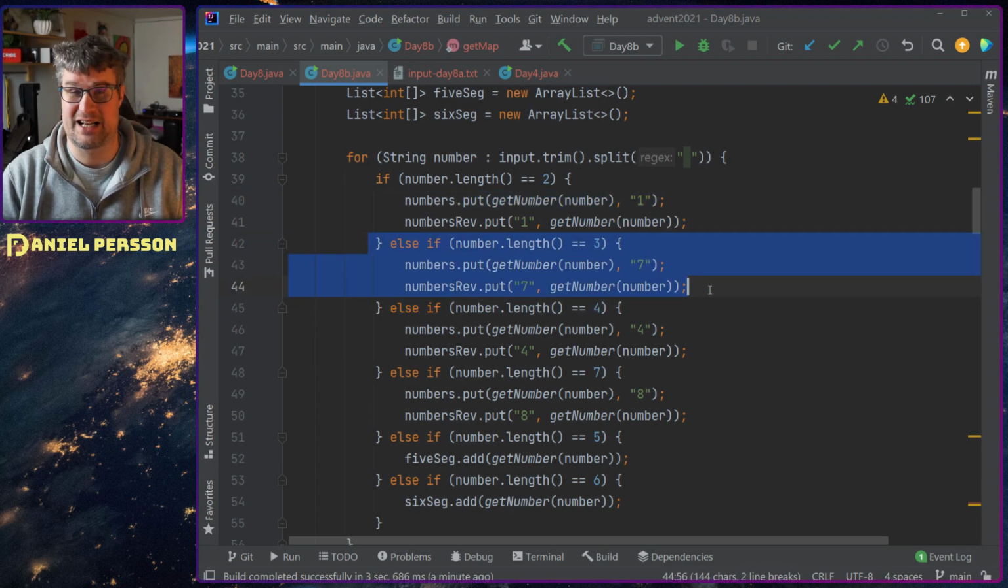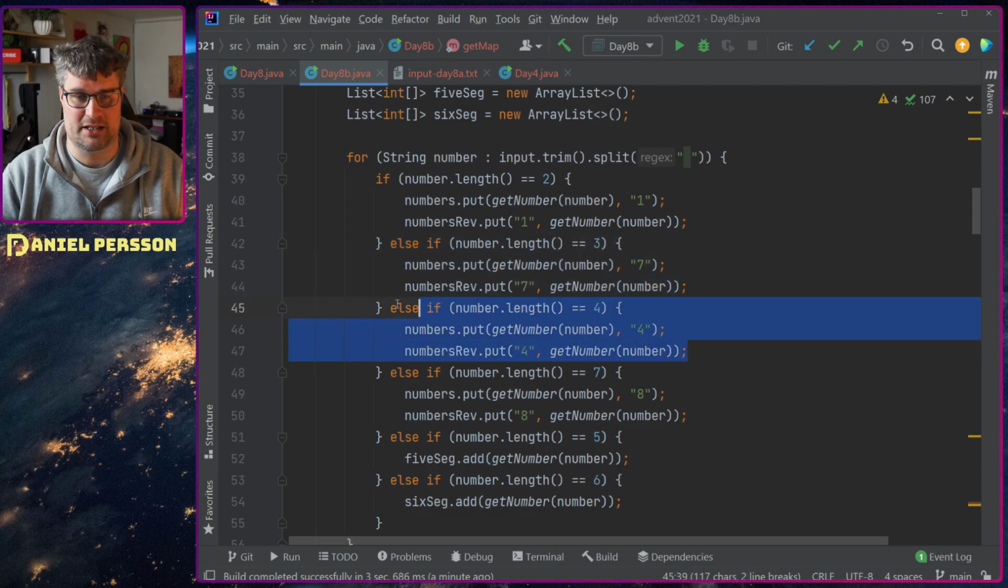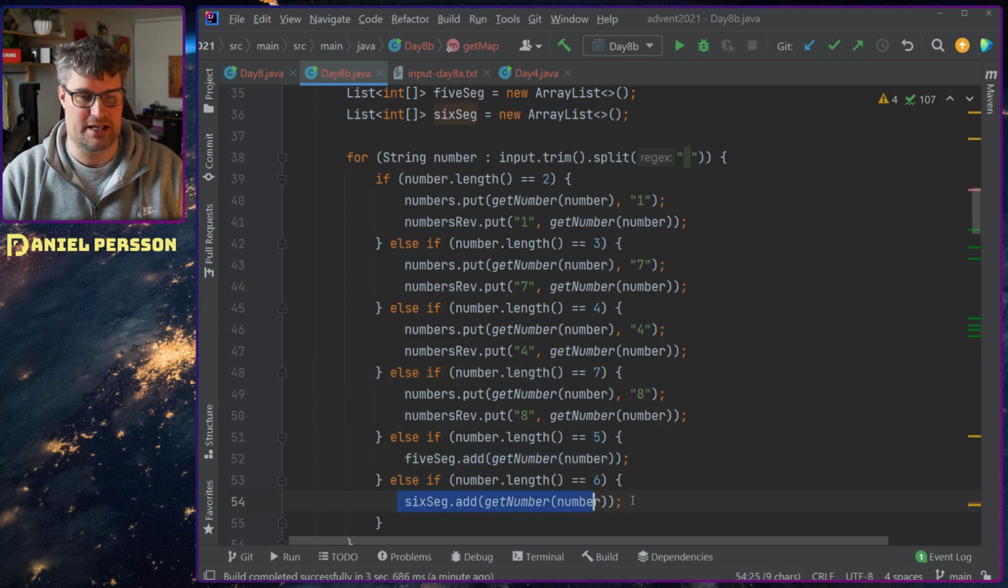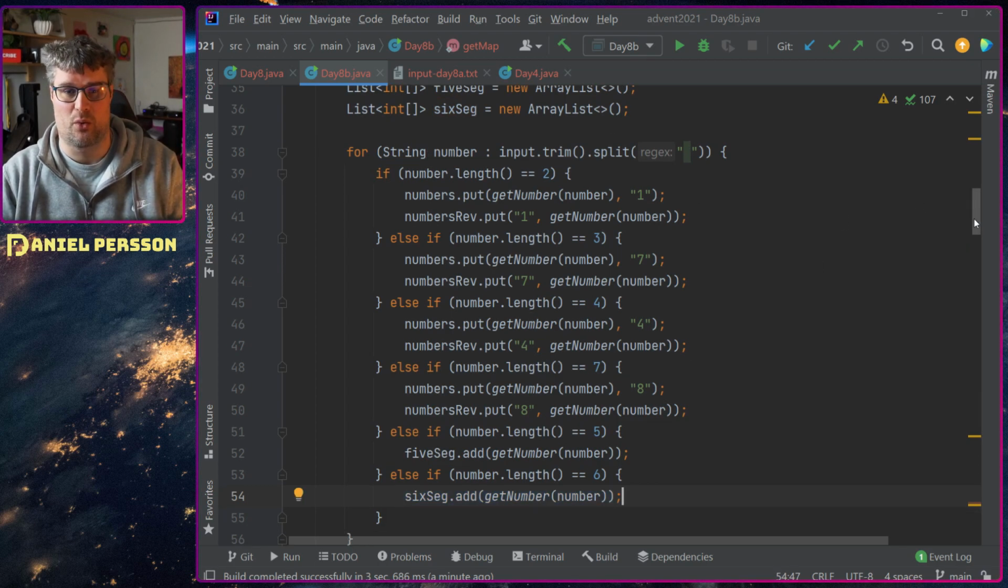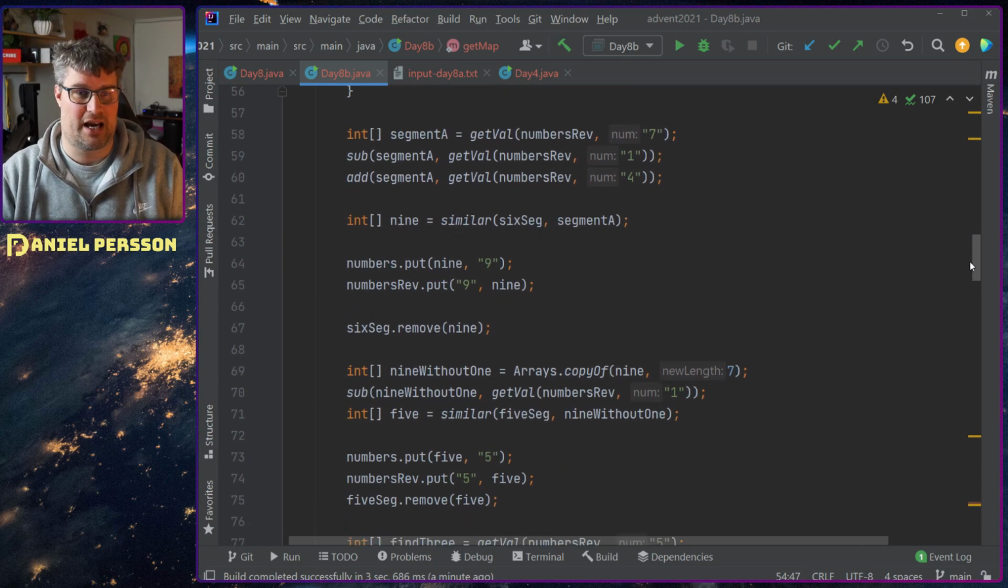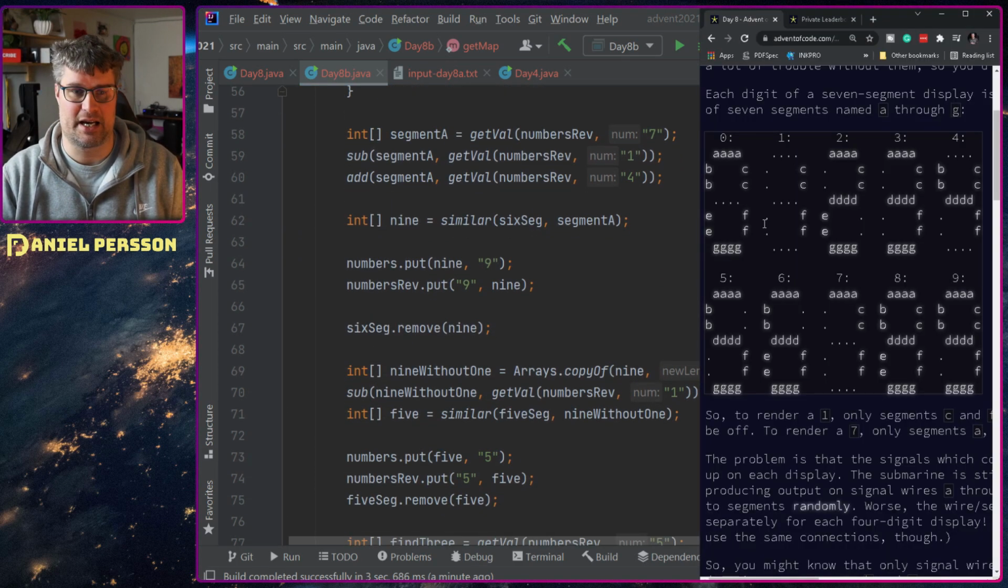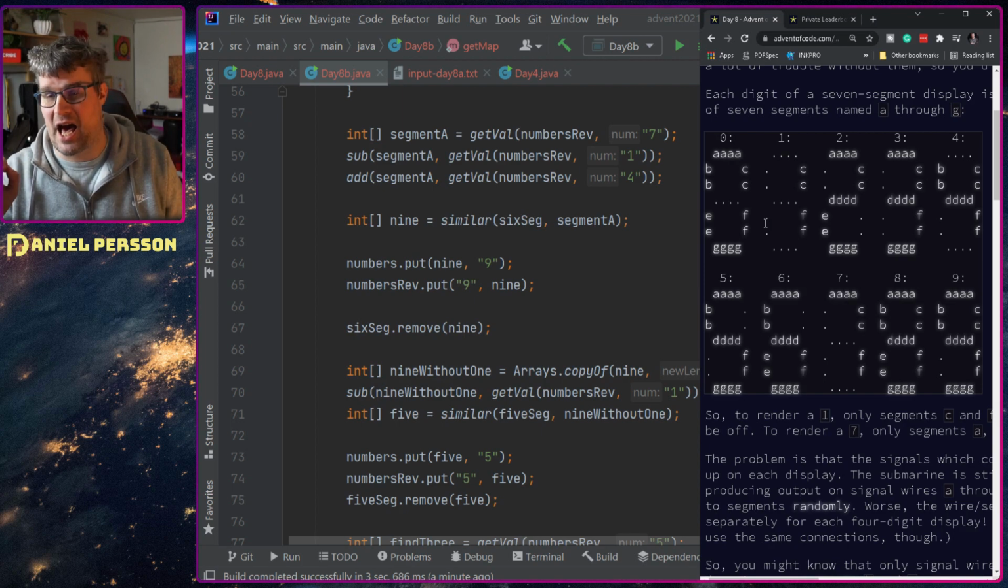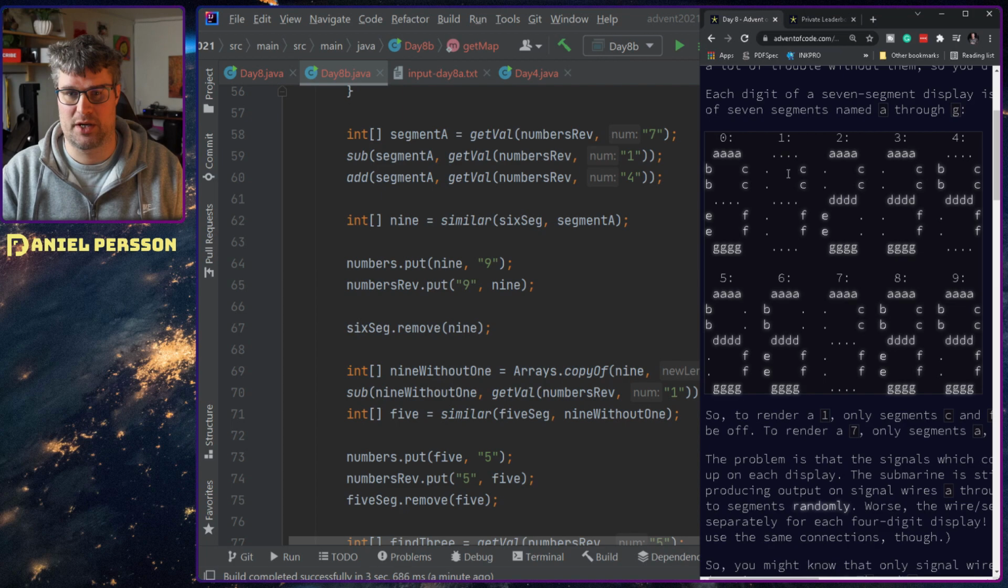We know that the one that contains 3 segments is a 7, so we put that in. We know that the number with 4 segments is a 4, so we put that in here, and 8 has 7 segments. Then I created 2 lists, with 5 segments and 6 segments, so I know the rest of the numbers. Now I just need to figure out which is which number. And what I did here is that I started to see if I can find 9.